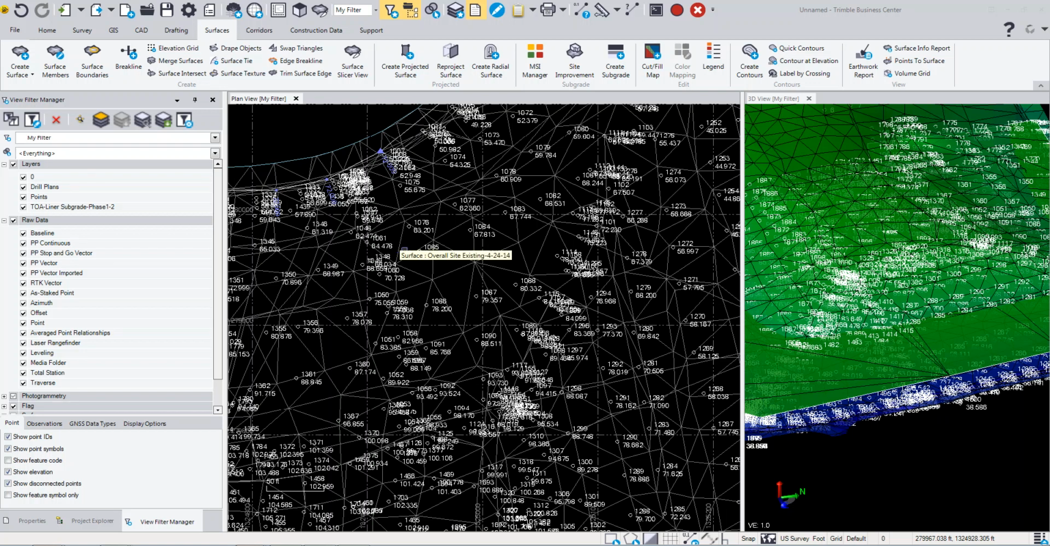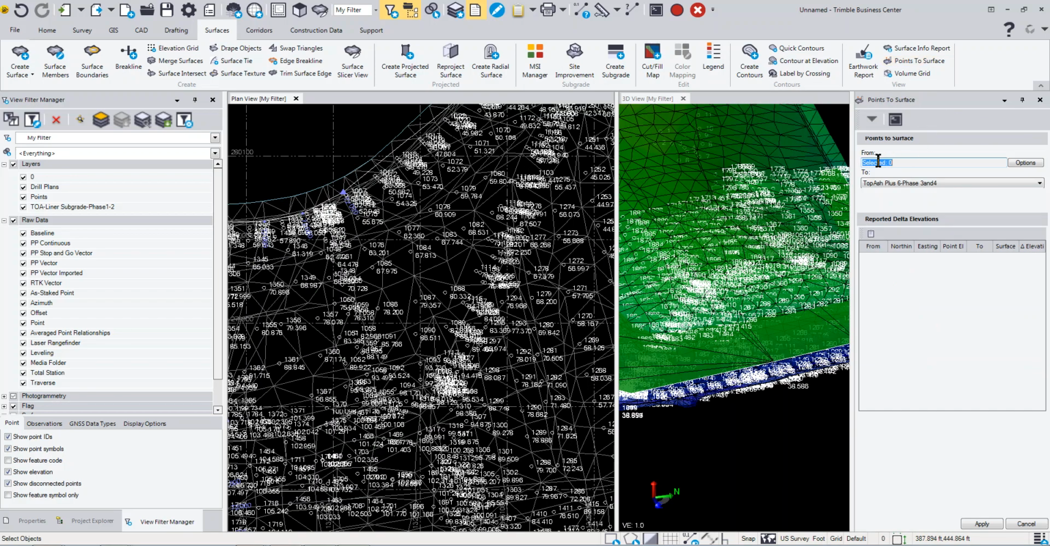You can also create a report and report the points' elevation in regards to a surface. So if I go to the surfaces command or tab and I go over to points to surface, it's going to ask you to select your points. So if I was to come in and pick this handful of points here and then choose the surface that I want to compare those to or list that information from, I can select, in this case, the overall surface.